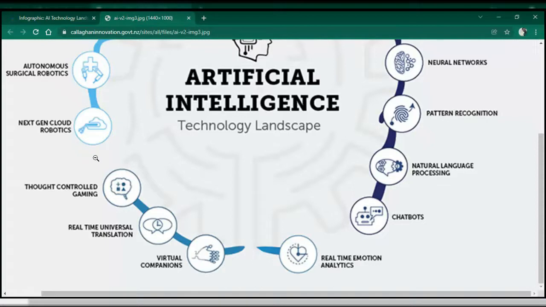In thought controlled gaming, a chip would be fitted inside your head, and the process would happen just as you are thinking. Just as you think shoot, it would shoot. There would be no delay.